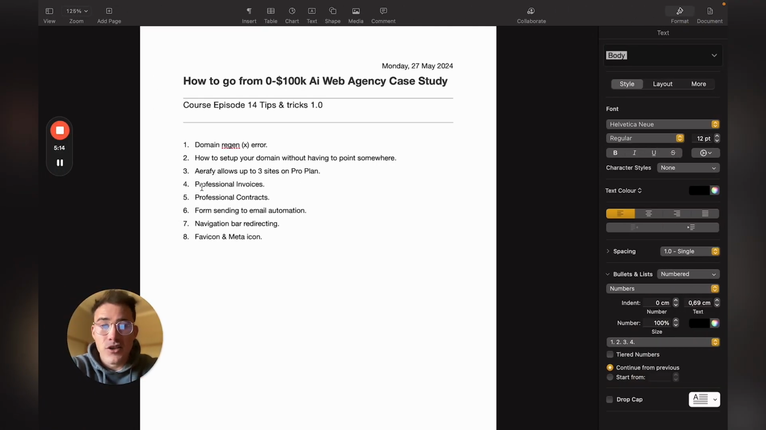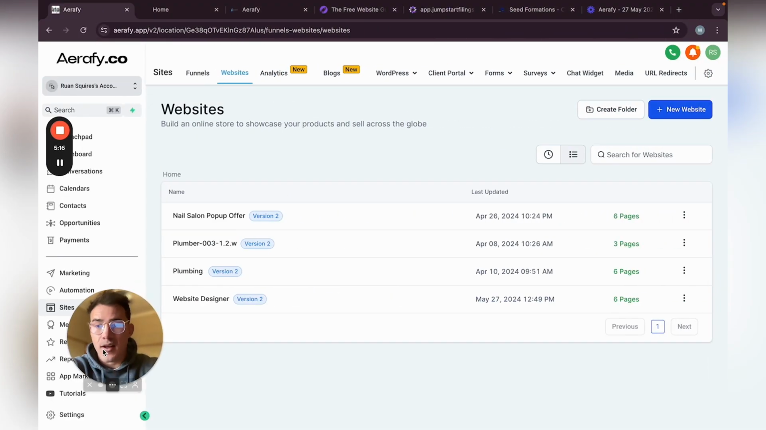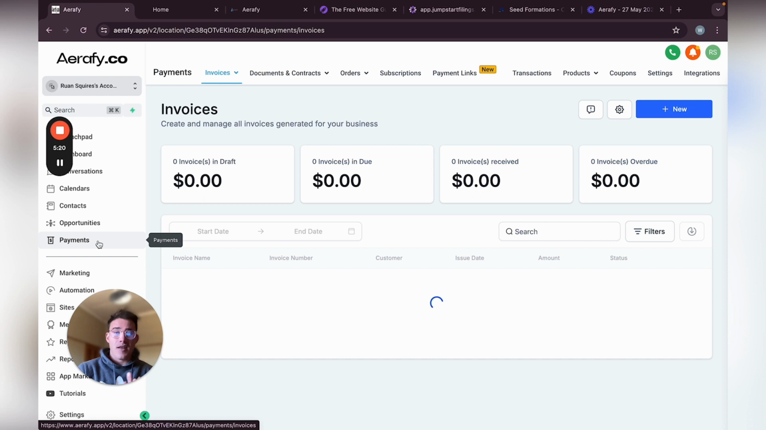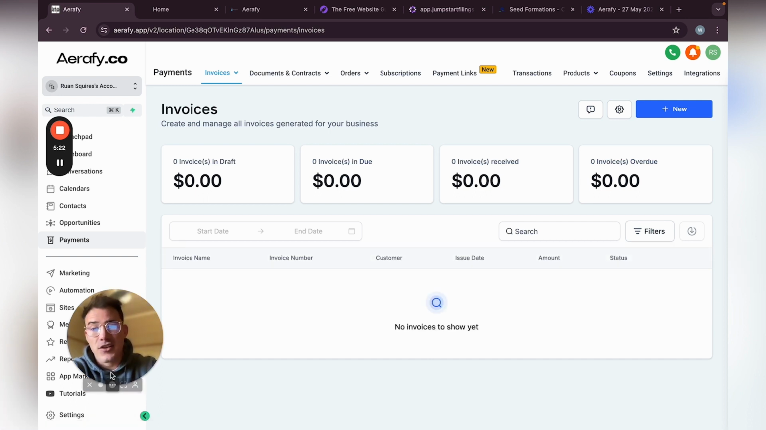The next thing I'll quickly show you is professional invoices. You just head over to payments. Let's say you want to send an invoice. Whatever country you entered when you created your account, the currency will be in that specific country. This is America, so that's why it is in dollars.